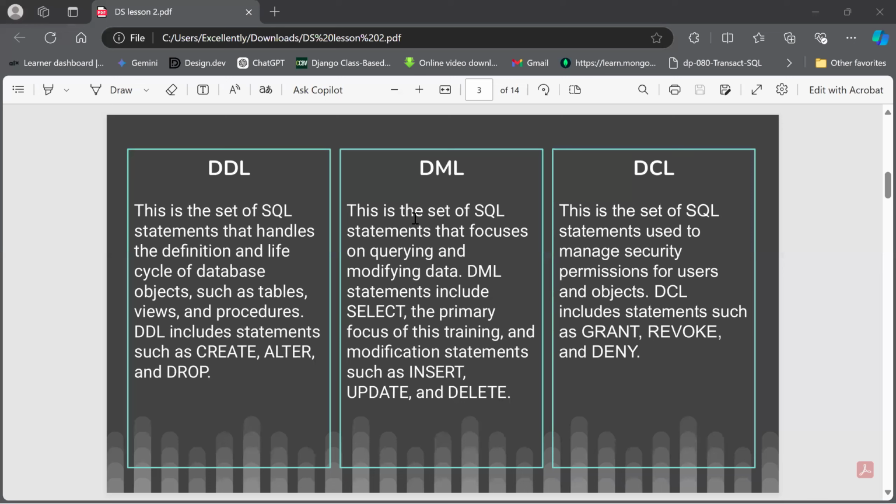For data manipulation, this is where we start doing things like insert and delete. Generally, people tag them as CRUD operations, which is create, read, update, and delete. That's where we'll be focusing more of our attention throughout the rest of this program. This is the set of SQL statements that focuses on querying and modifying data. Basically what I said, you can read up on that.